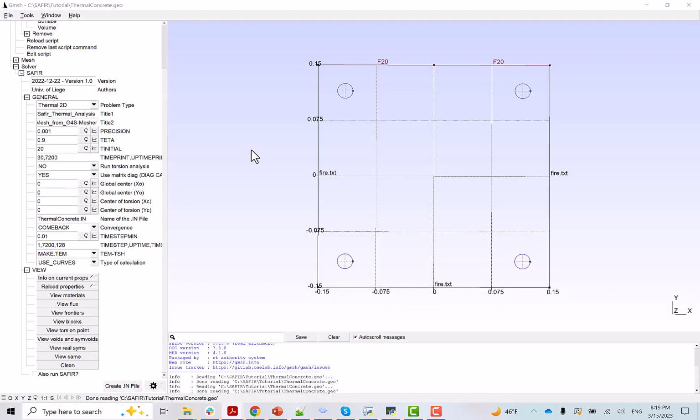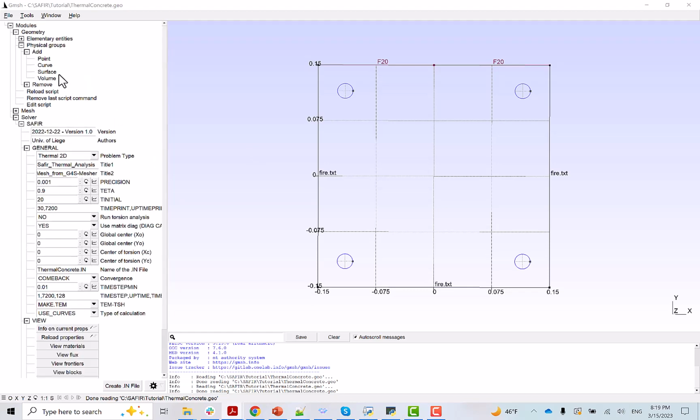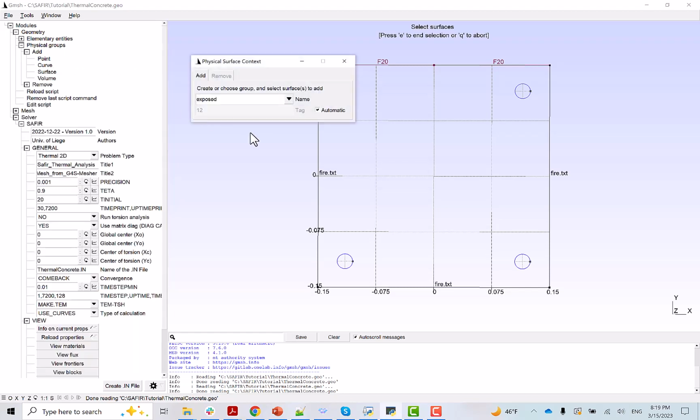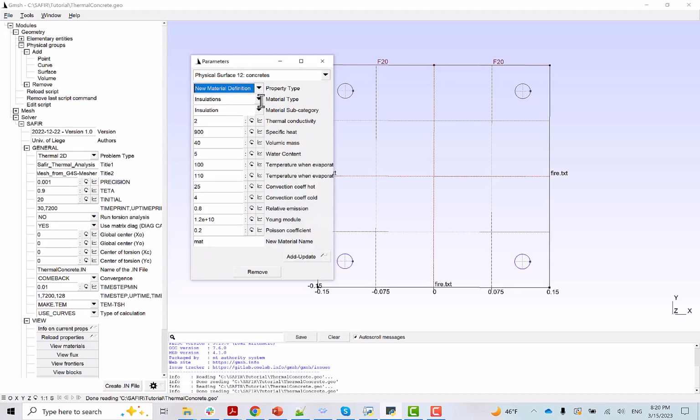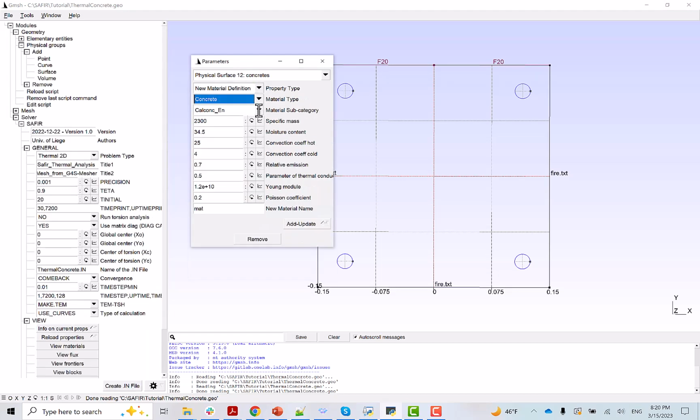The next step in GmSAFIR is to define the materials of the surface. To do so, we'll add physical groups for surface. The first one will deal with the concrete surface, so I'm labeling it concrete S. Select the plane 1, which is the first surface, the one for concrete. Type E. I want to assign a material, but the material is not created yet, so I start by selecting new material definition of the type concrete.